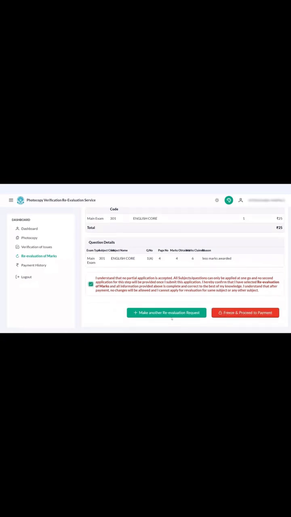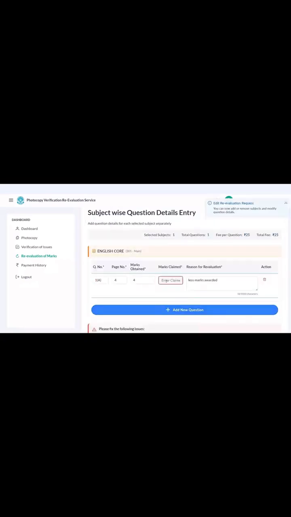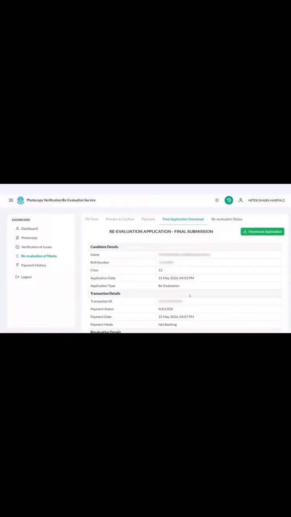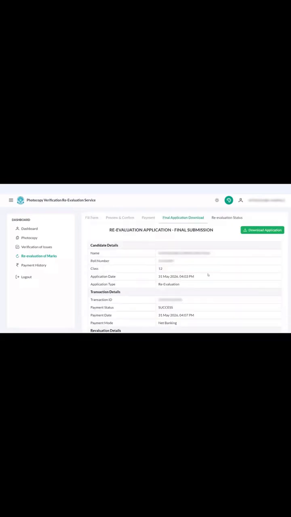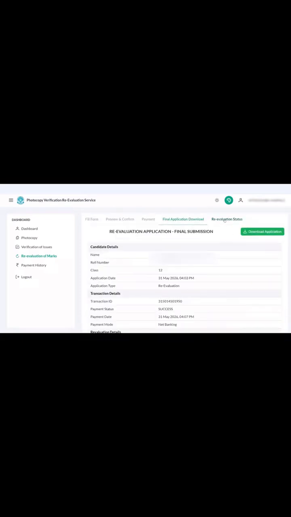If you want to submit another re-evaluation request, click Make another re-evaluation request. Remember, once you click Freeze and proceed to payment, your details will be locked and cannot be edited. After verifying everything, proceed to payment and complete the transaction online. Once payment is successful, you can download your application and track the status of your re-evaluation request.